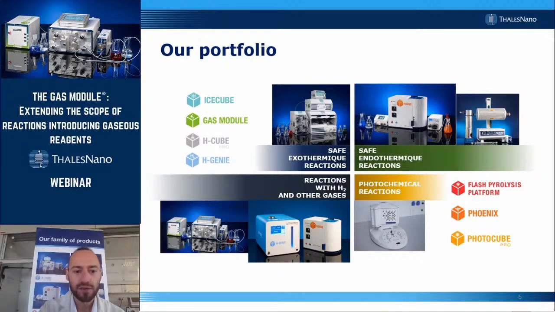Let's have a quick look at our portfolio. We have a wide range of instruments for all kinds of needs that can perform different kinds of chemistry. For really exothermic reactions, for example ozonolysis, we have the ice cube, which can go down to minus 70 degrees. Then on the other side of the spectrum, we have the Phoenix flow reactor and the flash pyrolysis platform, which can go up to 1000 degrees Celsius.